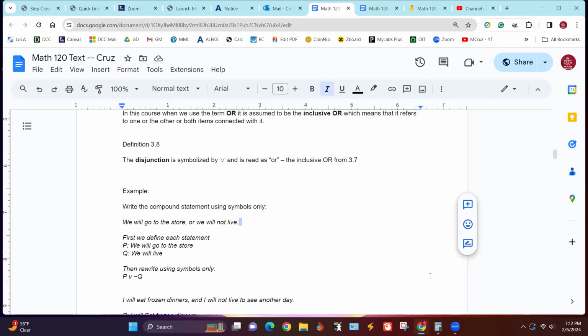Okay. Now to write this, we're going to replace we will go to the store with P here. The or uses the disjunction symbol, and it was we will not live. Q is always written in the positive form, so that's P or not Q. So that right there is a symbolic representation of this statement there.